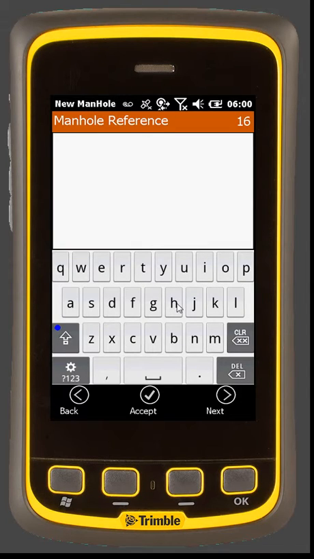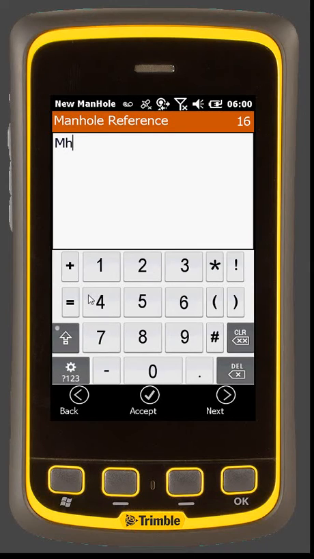This is quite important, that I can put in a manhole reference number, and this will be auto incremented, so that I'll put this one in as manhole 101, and the next manhole that we do should automatically come in as 102.